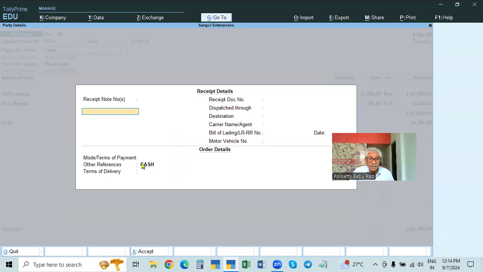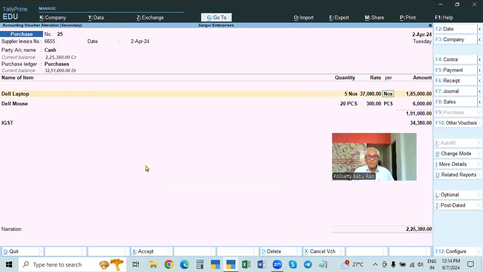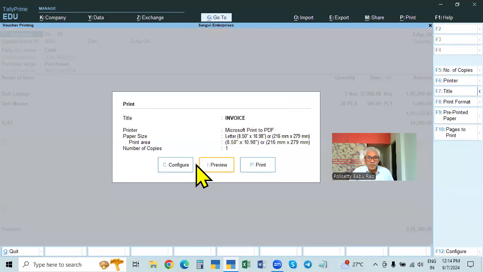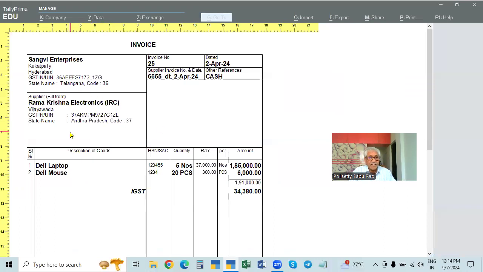When you are purchasing, other reference; when you are selling, when you are doing sales returns, then the mode is sales. Okay, this is sales. So here accept, and then make the entry. Now if you go to the print page, that is the invoice mode, see everything is the same.